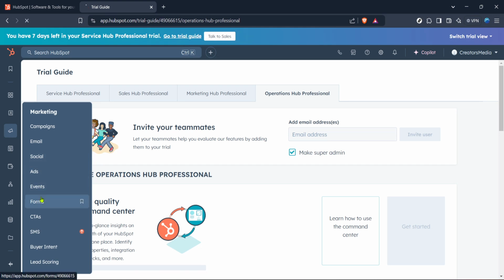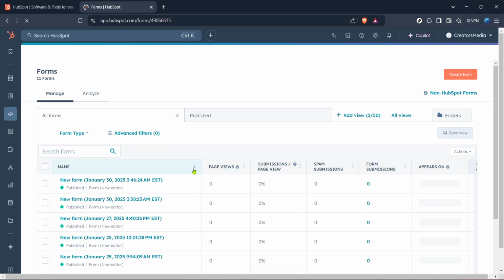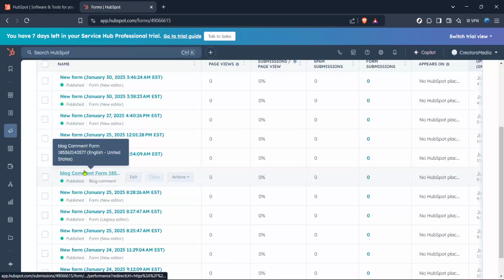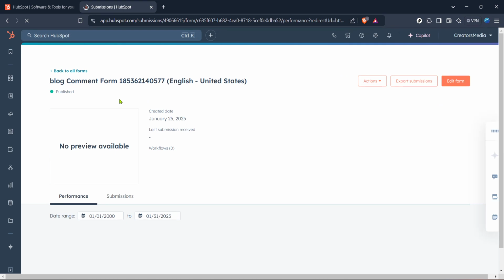Now within the CRM, locate and click on Forms. This section is where all your existing forms are displayed and is the hub for creating any new ones. It's incredibly straightforward and user-friendly. HubSpot has done a great job ensuring that users can navigate these tools without any prior technical knowledge.